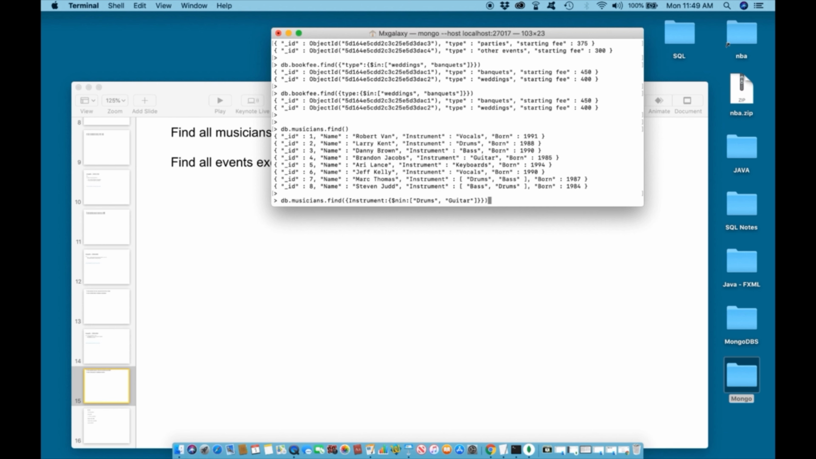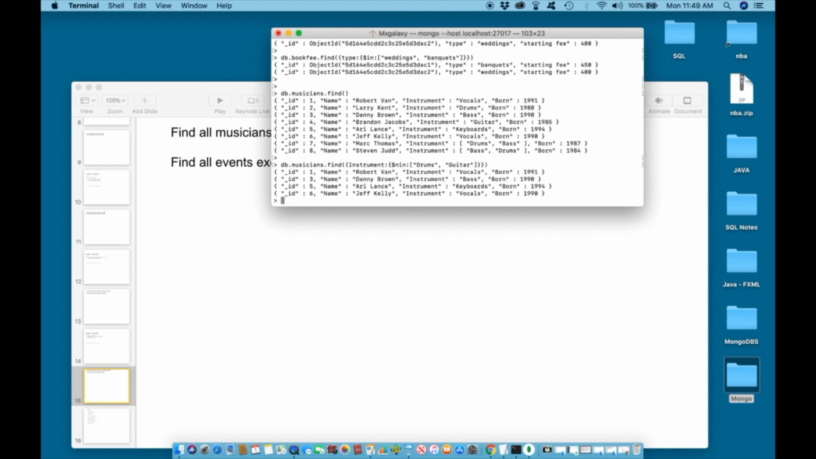We are looking to find information about musicians except for anyone who has played the drums or the guitar. The command we are searching by is db period musicians period find instruments not in drums or guitar. Hit enter, and we return with all of the musicians except for anyone who has ever played the drums or anyone who has ever played the guitar.